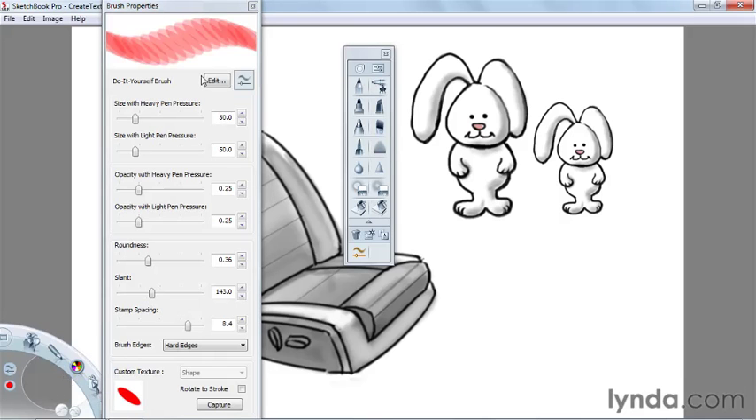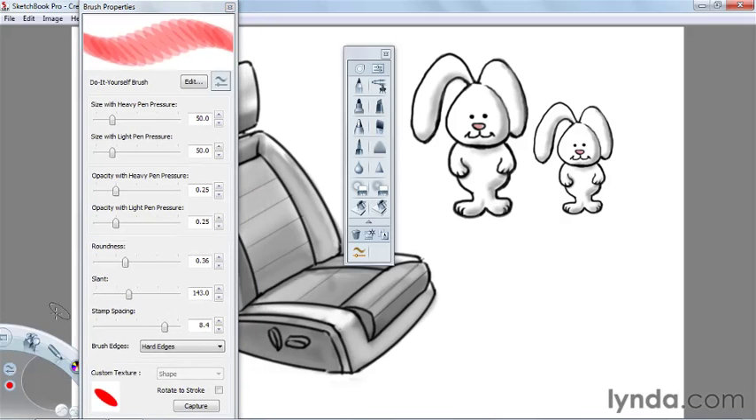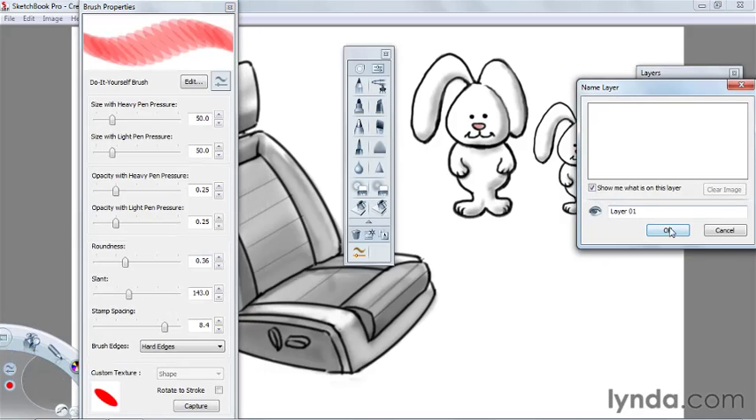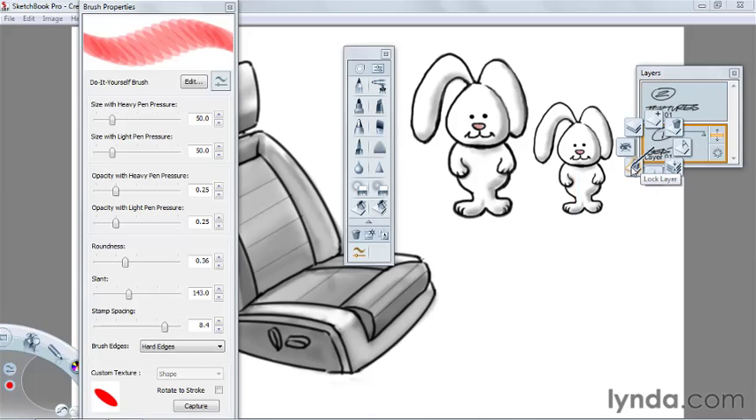Before I go too far, what I'd like to do is open a new layer. A good idea is to always open your layer editor and assign a layer for your textures. Let's click that out. Let's clear the image. We'll call it layer 2, and we'll name that textures. If you like, go ahead and lock down your original layer so you don't lose your original drawing, and let's return back to the texture layer.